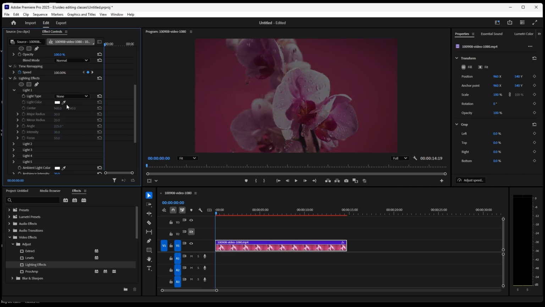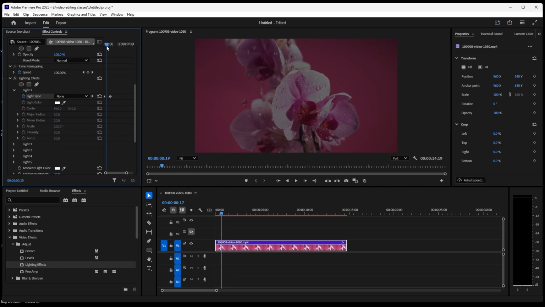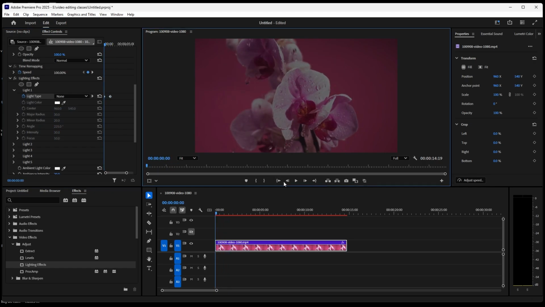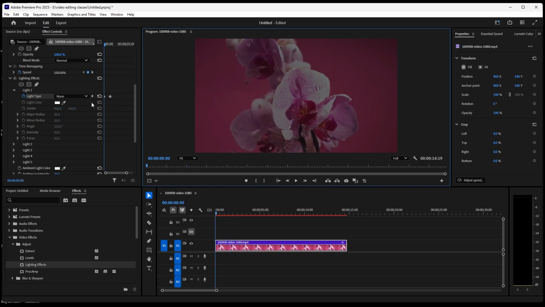Okay, this is the none, and give the keyframe here, and up to here I am using the same. And here what I am doing, yes, here I am giving spotlight. Now from here to here it is adding. This is the starting point and this is the end point. It is adding that, right? Check the difference between these two.